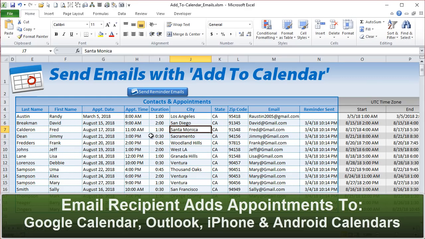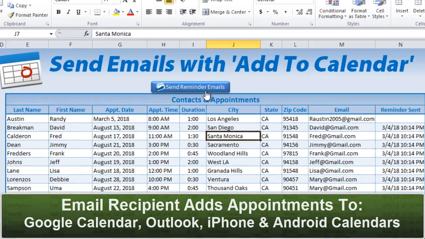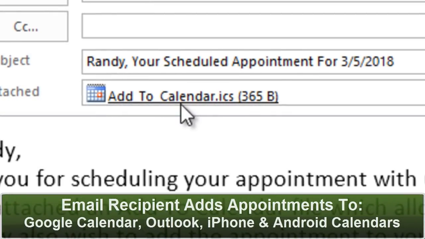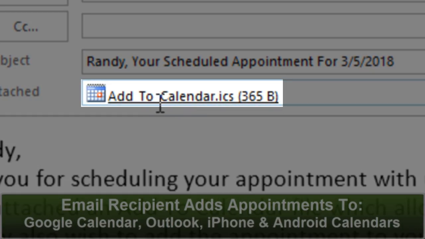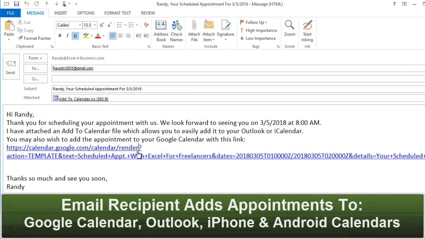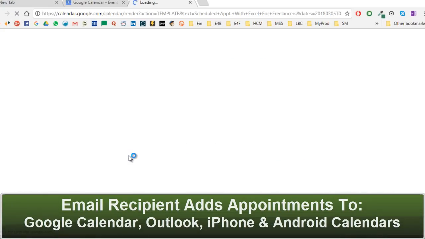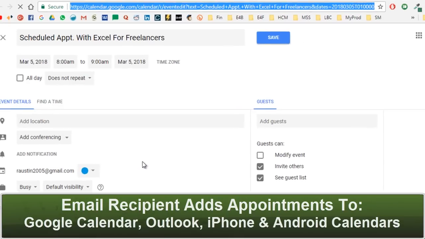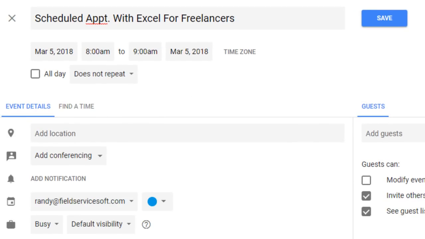emails based off an appointment and send those emails that include an add to calendar attachment in which the recipients can quickly add it to their own calendars, whether they're on an iPhone or Android or Outlook, as well as we're going to include a link with that where they can quickly add it to their own Google Calendar. So please stay tuned. It's going to be a fantastic training.